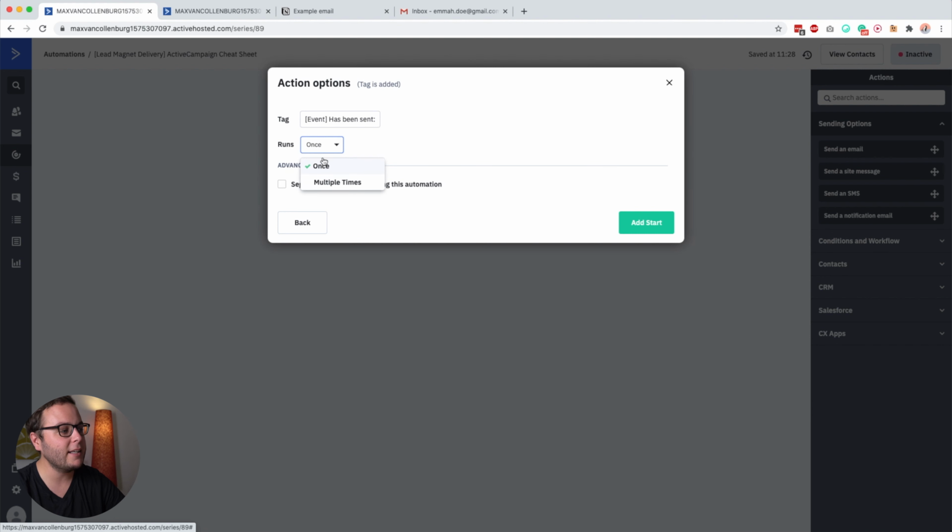What that basically means is that when this tag is added, this automation will only run once. Or when this tag would be added multiple times, which is a bit difficult with a tag, because if they already have the tag, they cannot get it a second time. But let's say it's an opened email, then the automation will start every time an email is opened. So for now, I'll just leave this to once.